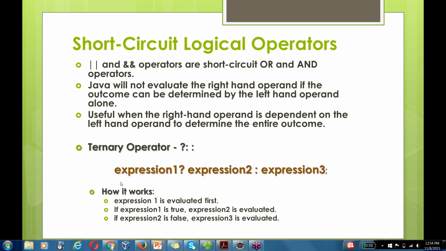Okay, what happens? First, expression 1 will be evaluated. The result of expression 1 decides whether to execute expression 2 or whether to execute expression 3. The result of expression 1 will be used to decide whether to execute expression 2 or whether to execute expression 3.